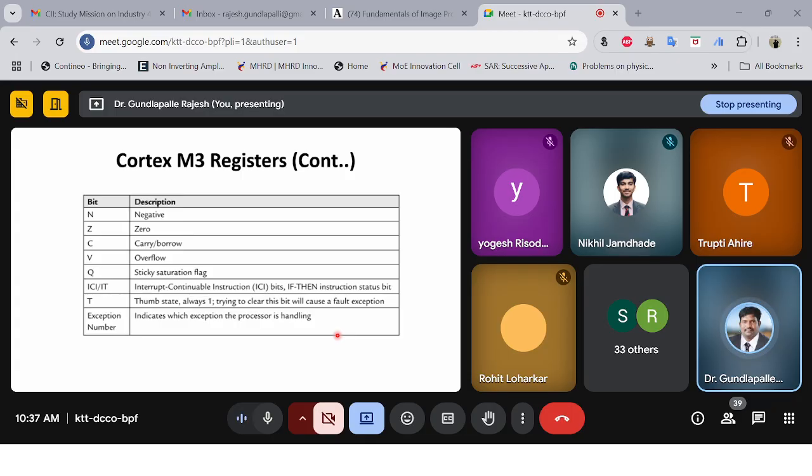Then exception number indicates which exception the processor is handling. Suppose 0 by 0 is an exception, and 1 by 0 is also an exception. For these exceptions we can write separate exception programs, and the exception number can be assigned through this execution PSR.